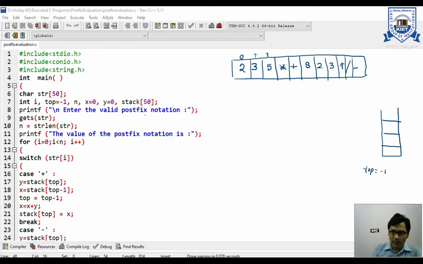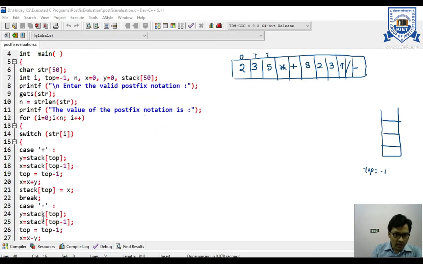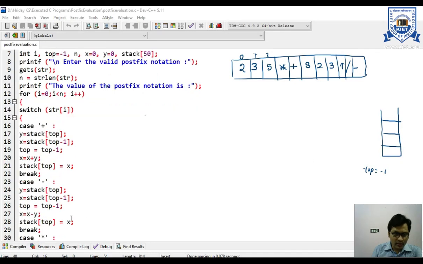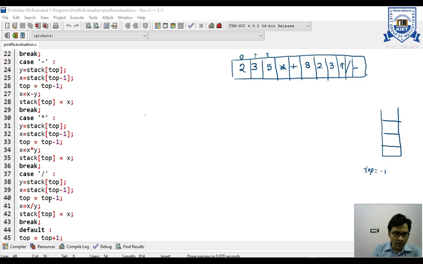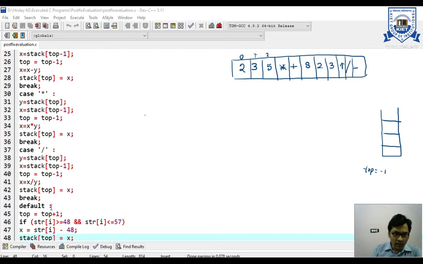So this is case plus, and here the 2 has no match with plus, no match with minus, no match with star, and no match with divide. So definitely the default case will execute. In the default case, top is equal to top plus 1. So now I am going to increment by 1. Now top is equal to top plus 1, that is minus 1 plus 1, which is 0. It means top is indicating at this point.